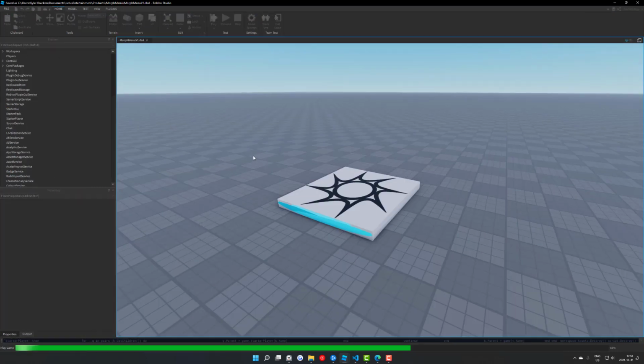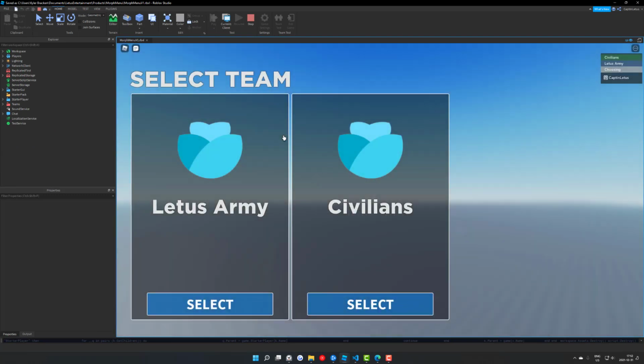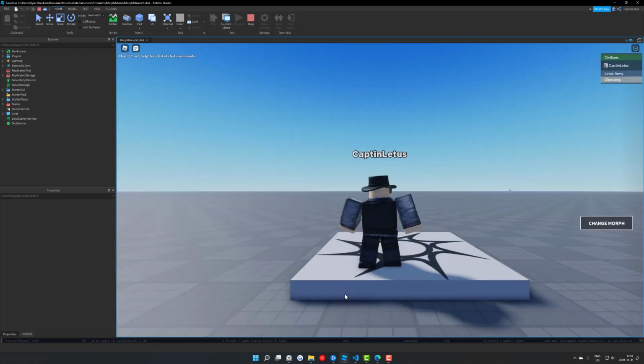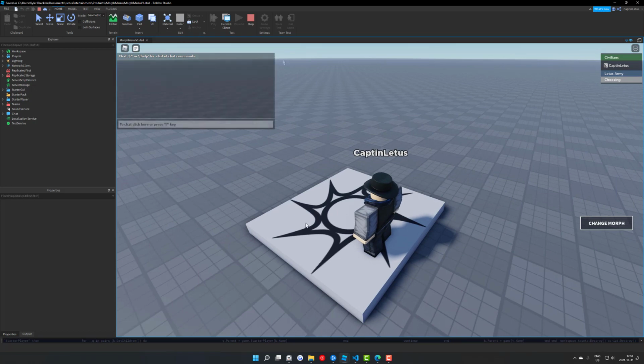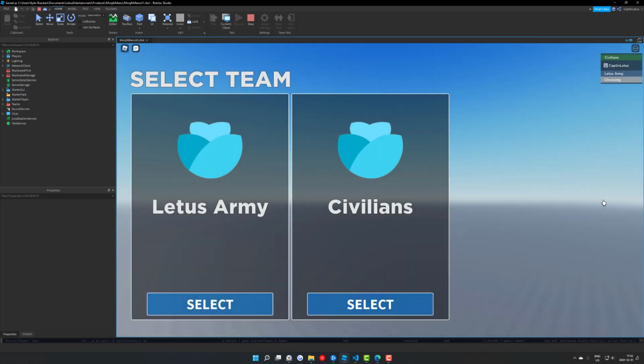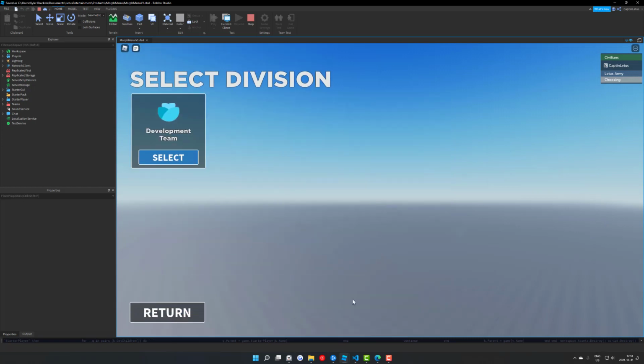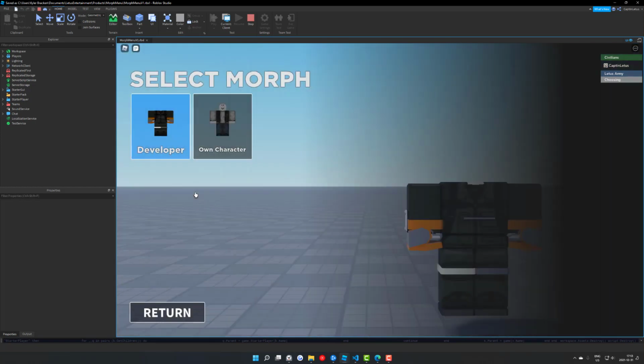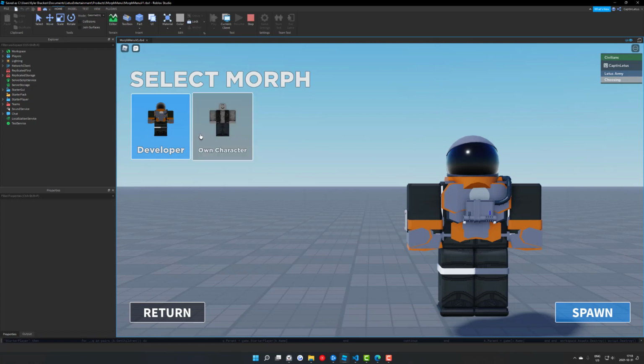So let's talk about the system a bit more in the game. So your teams will all show up here. If you click civilian, because there are no divisions in a civilian team, it will just automatically spawn us. So that's what it did here. Now we can change our morph by clicking this change morph button. And then we can click lettuce army, choose any division, I guess. And so we have these two morphs here. One is our free model developer morph, and then we have our own character morph. Let's spawn in as developer.